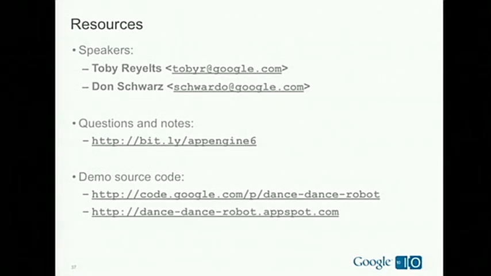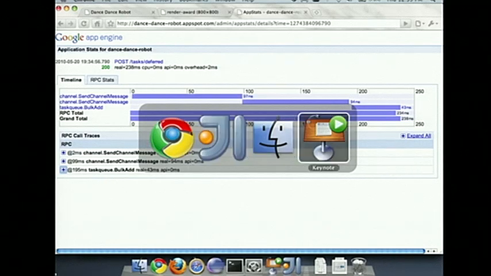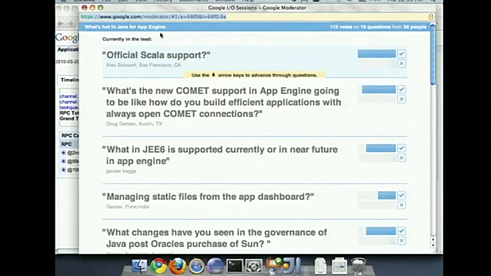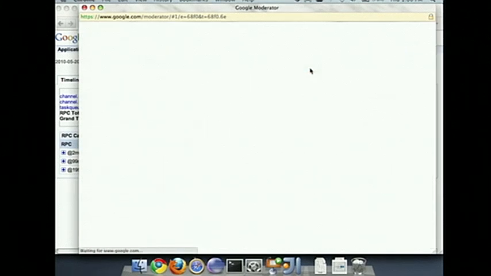Sure. Yeah. So should we start with, since there's no one lined up, you want to start with the moderator, and then we can switch back and forth. All right.